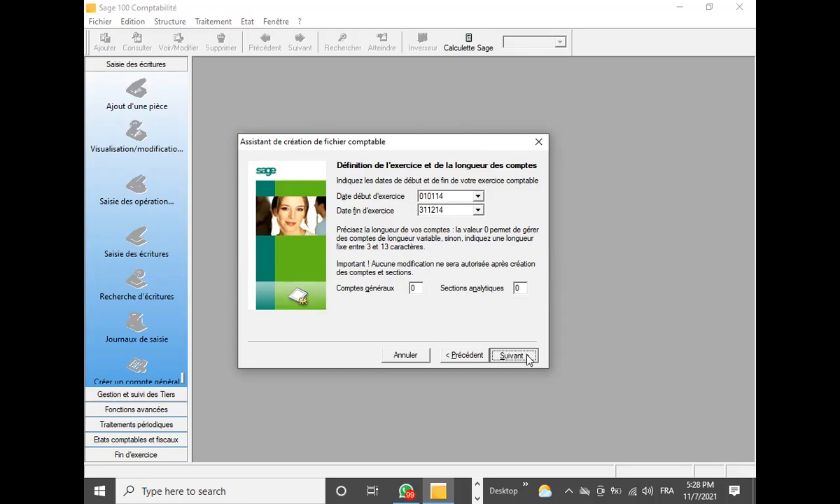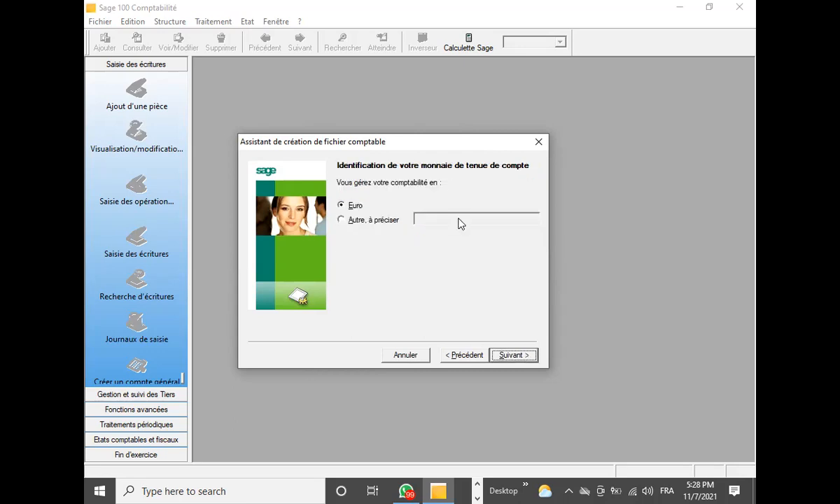So we take next. So we have to define the currency we are using. Okay. In this exercise, they have not really given any currency, but since we're in Cameroon, we're going to use franc CFA. Okay. By default it will be euro, but we're going to remove it from here, choose other, and we'll specify franc CFA. Okay. We take next.